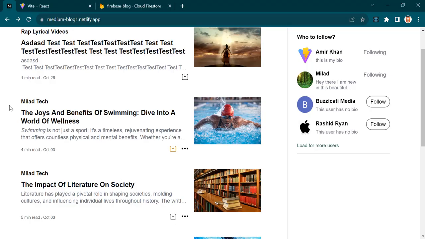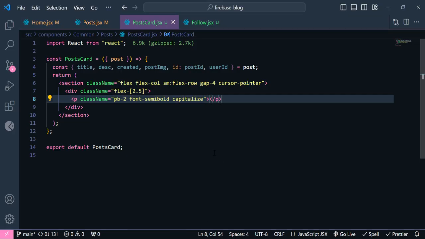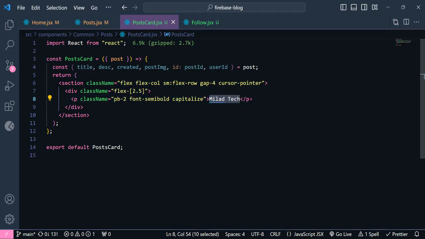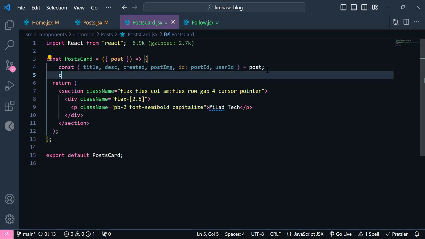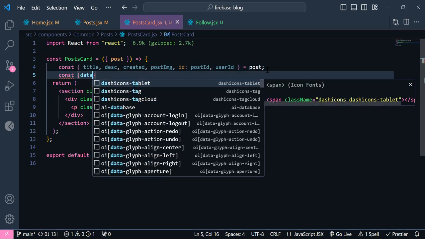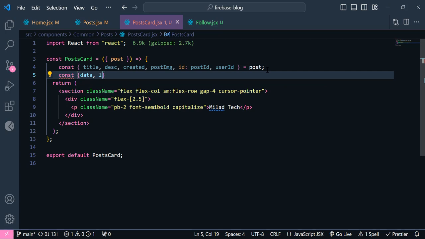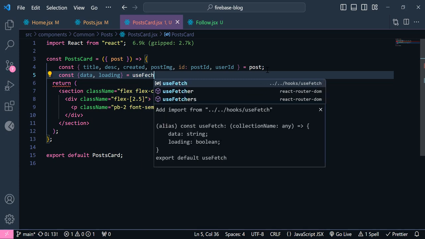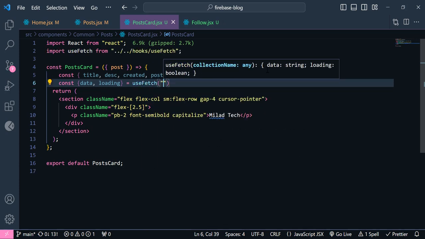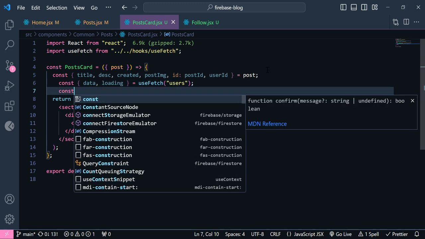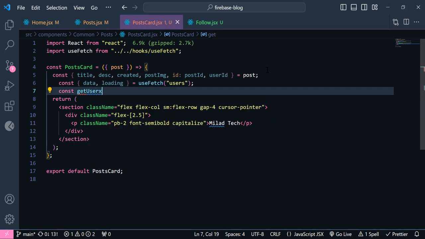Let's copy this username for now. This username should be dynamic. So based on this user ID we are going to find our user data. Again I'm going to have data and loading from our useFetch hook, and this time our collection name should be users. So let's get user data here.